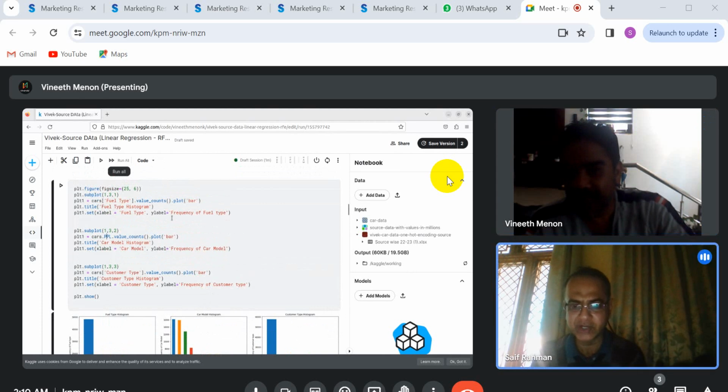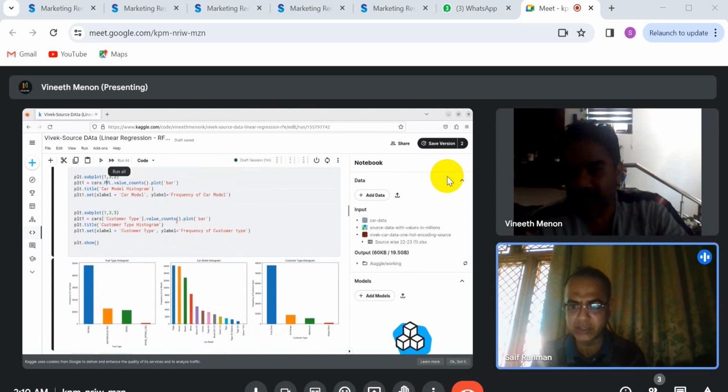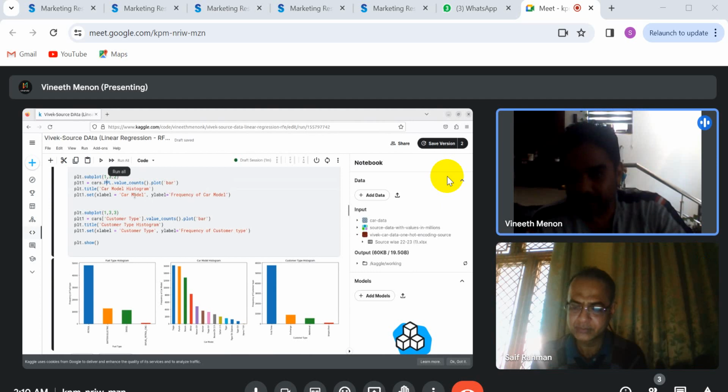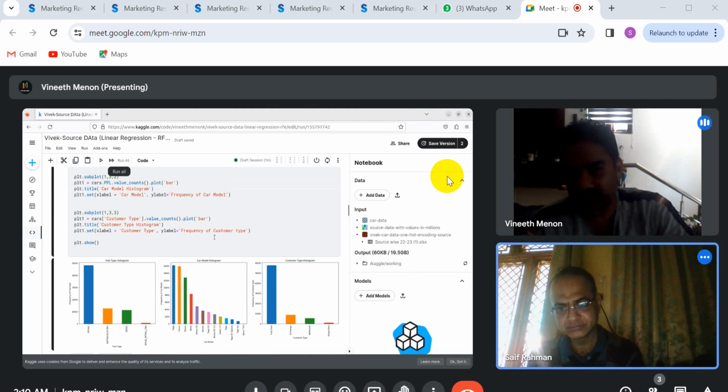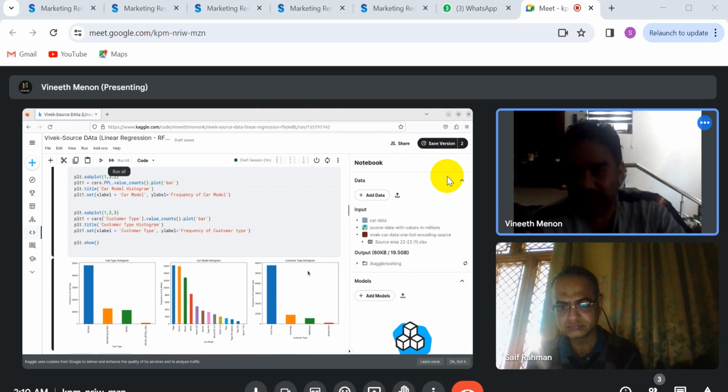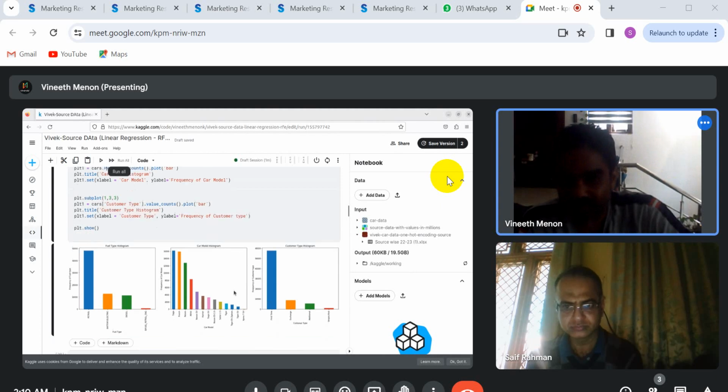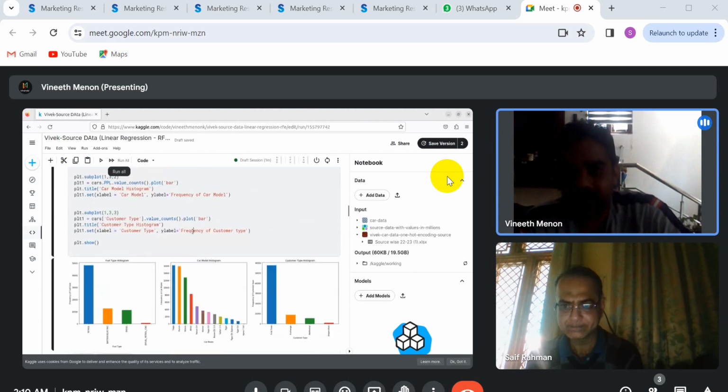Correct. Car model, and the frequency of the car model will be on the x-axis. We label this, and this is basically the type of buyer: first time, exchange, additional, unidentified, like that. So we just run this and we'll come to here.